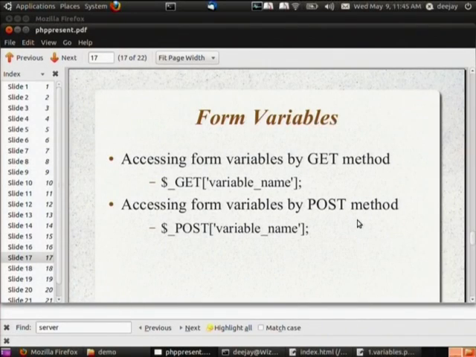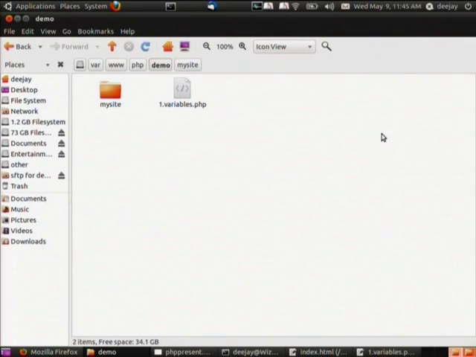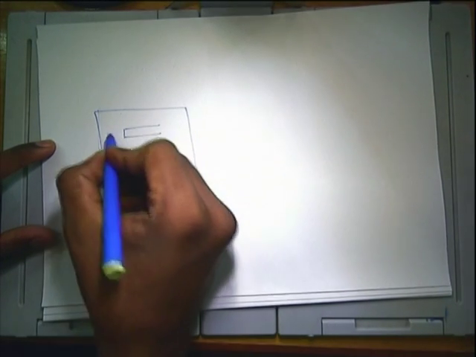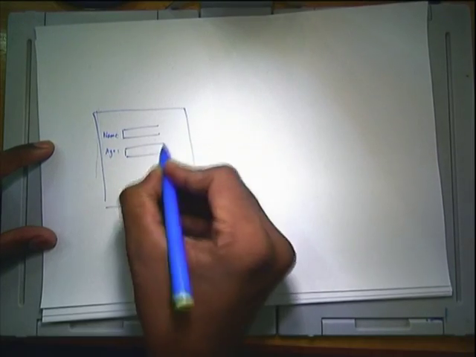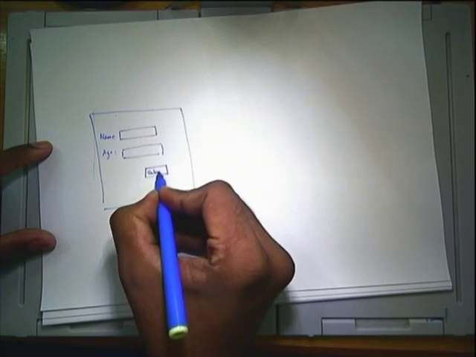Next I will talk about forms. Forms are one of the most widely used things which you do in normal PHP. You might have used HTML forms. What I am going to do is create an input form. It will have values to enter, for example name, your age or whatever. These are all text boxes, and there is a button called submit.